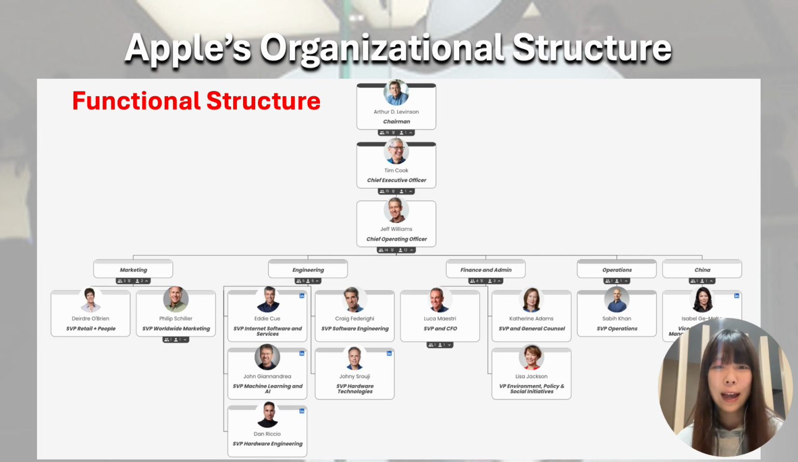In my slide, I will discuss organizational structure. Let's start with Apple. Apple operates under a functional structure, dividing the company into departments like marketing, engineering, finance, and operations. This specialization allows teams to focus on their expertise, ensuring high-quality product development.